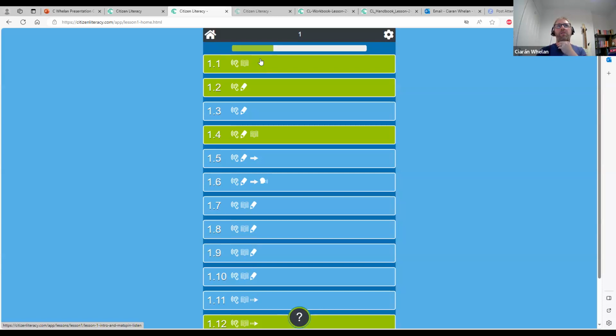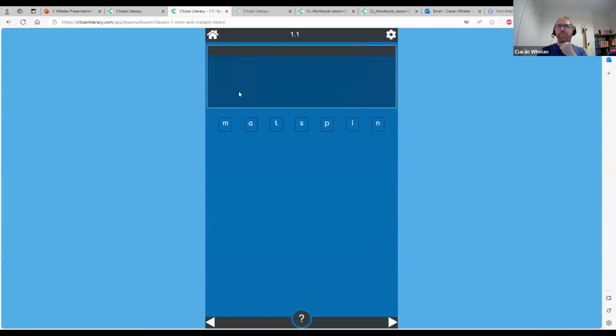So if we click on 1.1, okay, so we can see that we're not starting with the whole alphabet. We're starting with classic MATSPIN, M-A-T-S-P-I and N. Why? Good combination of letters that we can start to make basic words very, very quickly.